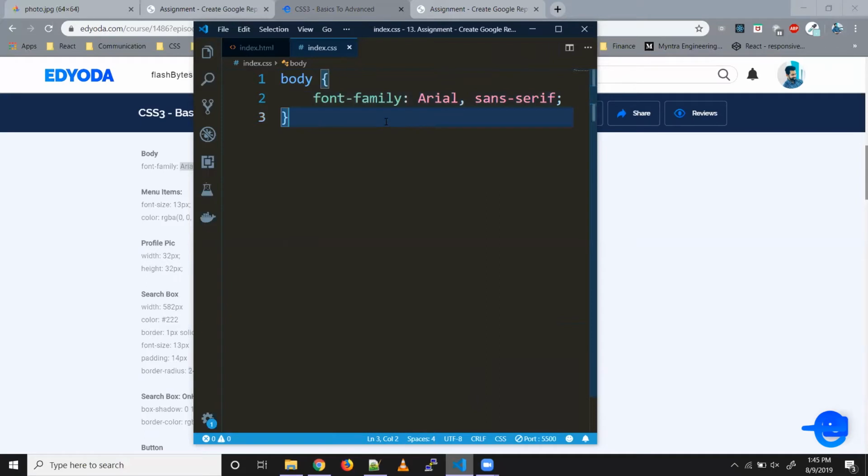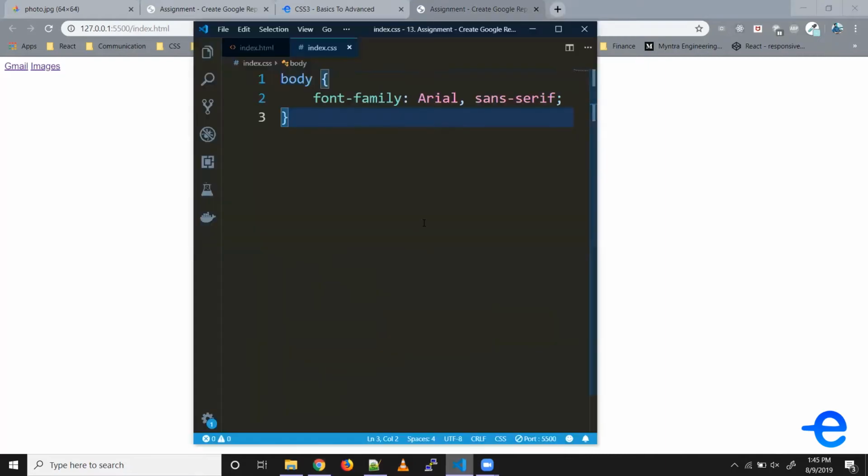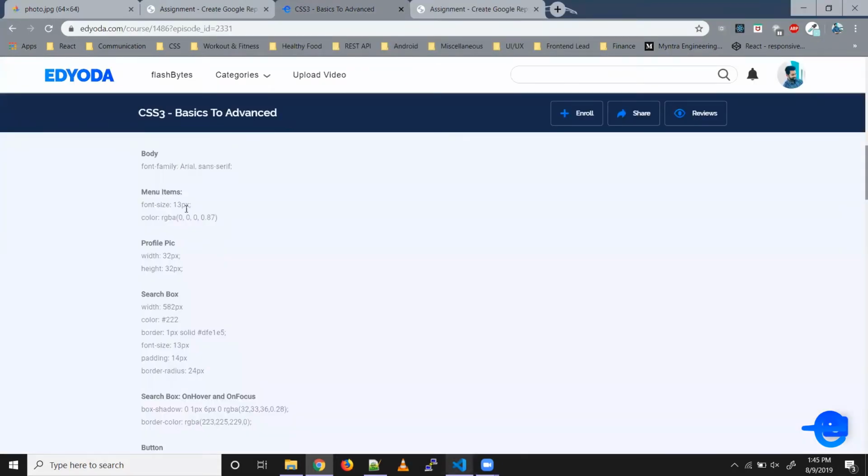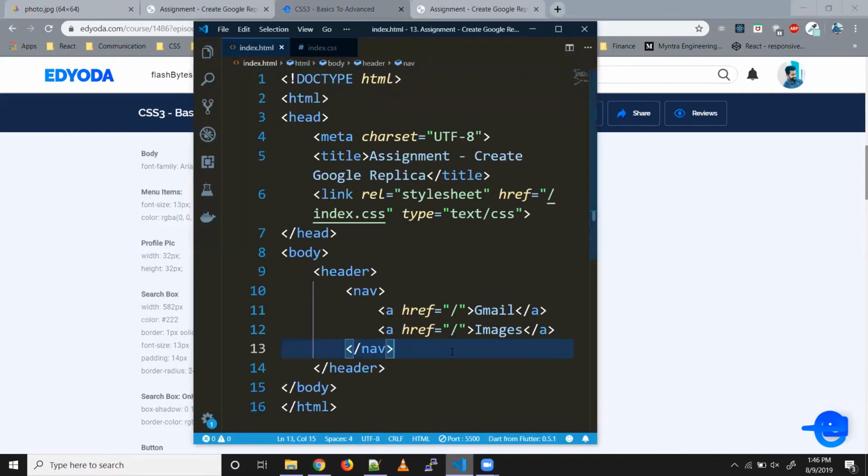All right. So coming back here, and now if you can see, the font family is a bit different. So if I try removing this, the font style changes. When I put it back, the font style changes again. All right, so coming back, so the menu items have a font size of 13 pixels and a background color of black with opacity 0.87. So let's give it that.